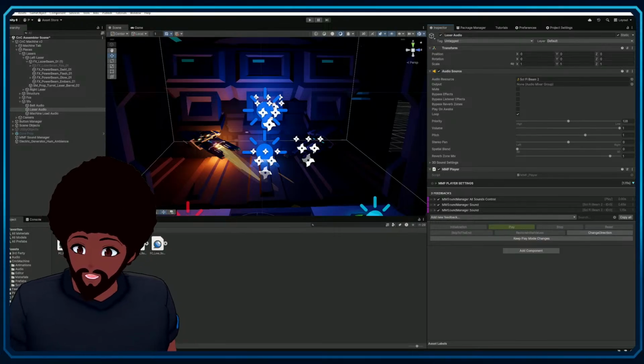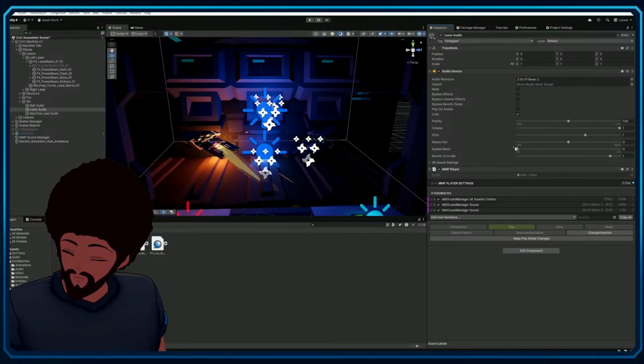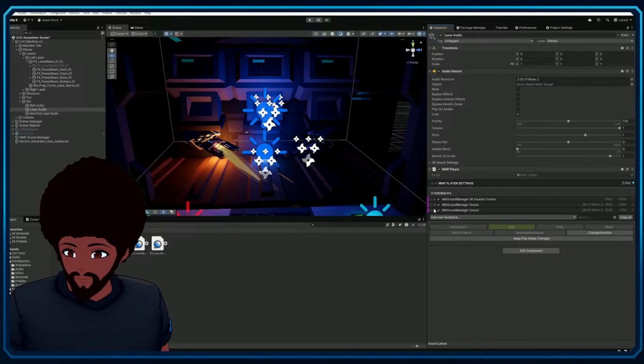Truly, WebGL is the platform of ass. Because my God, don't do it. If you're thinking about building for WebGL, just don't. It's a trap. It's an evil, evil trap.